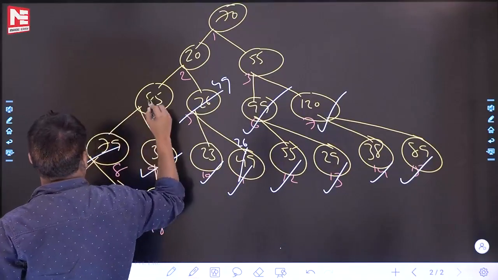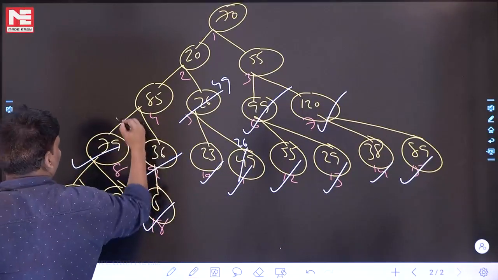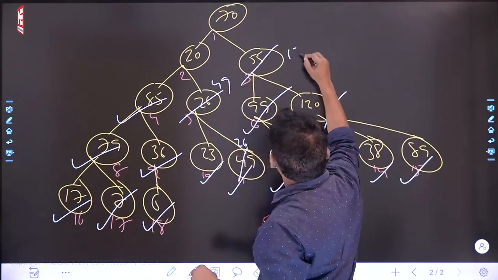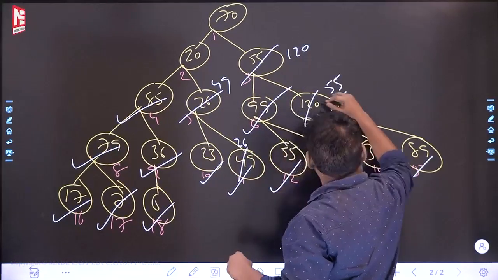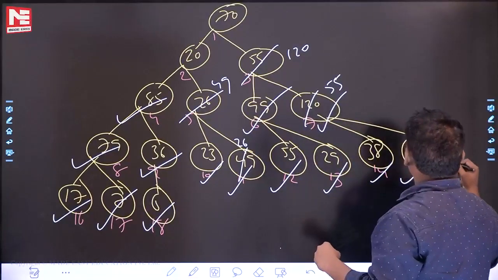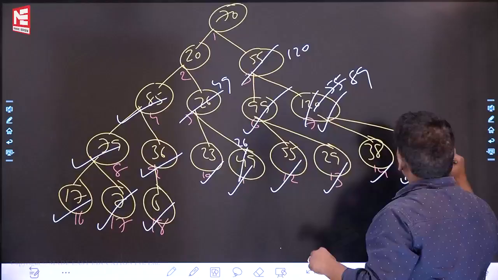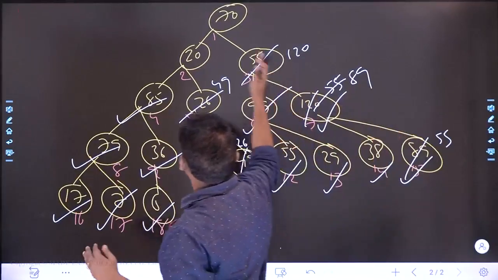Come to the next one now. Parent will ask child, right? What is the answer? No problem. Next one, parent will ask child, I think problem there. 120 here, 55 here. Again here, 55, 89, 38, 89. What is the answer? 89 here, 55 here. So this also completed. Let's go to the second.